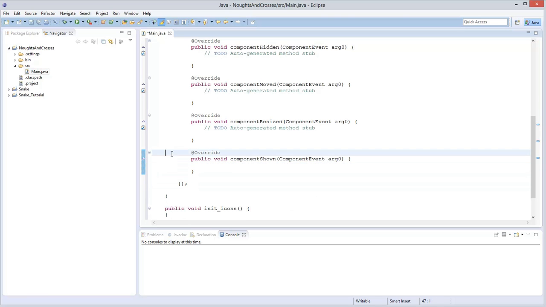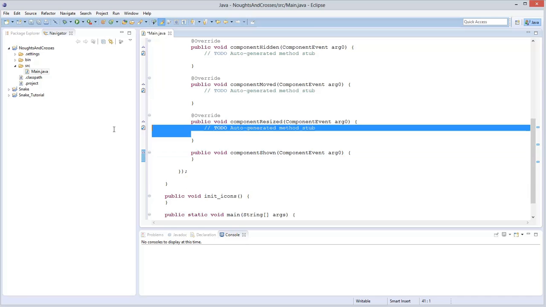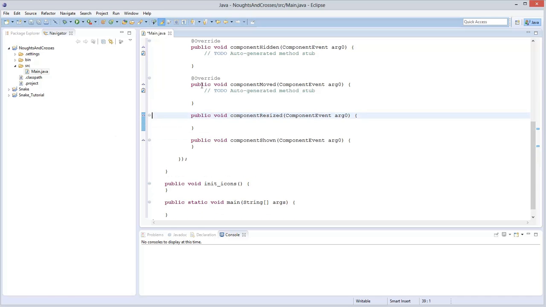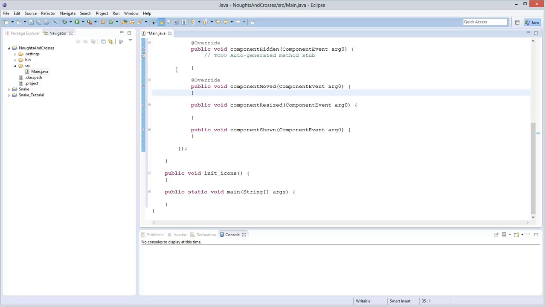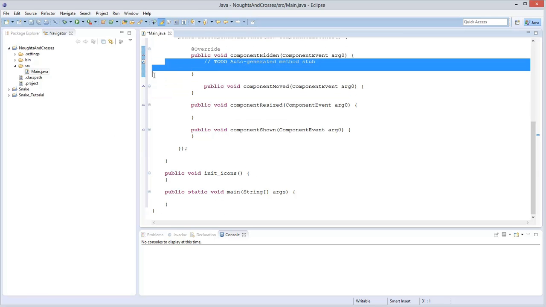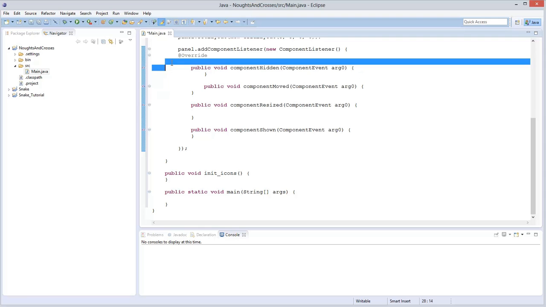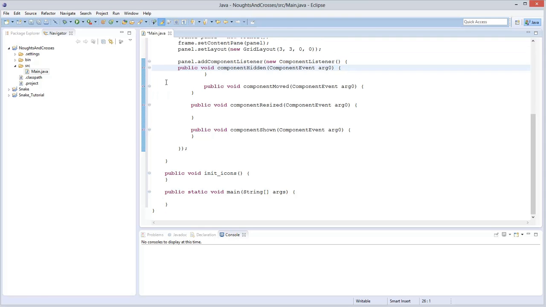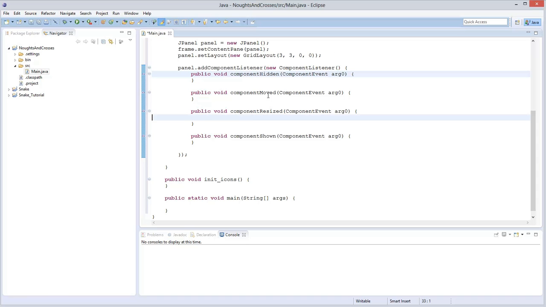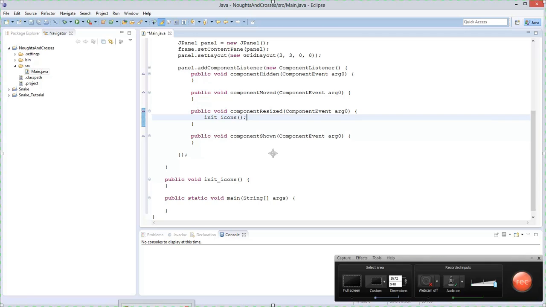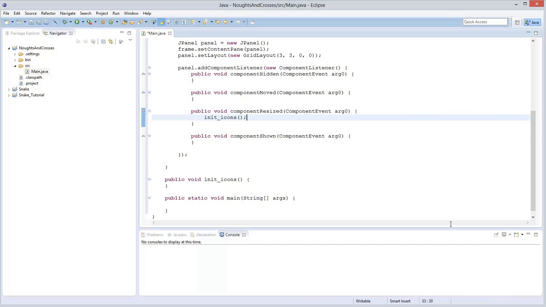Now, what we're actually going to be making use of here is not component shown, but component resized. Component moved, again, we won't need. Component hidden, we won't need. The only one, as I say, we're going to need is component resized. And for this, all we're going to say is init_icons. Now, the reason why is going to become very clear shortly. That probably doesn't make much sense at the moment, but it will eventually. Minimize that.